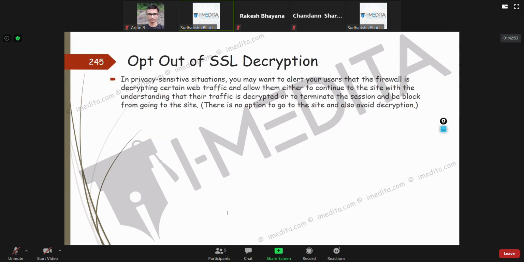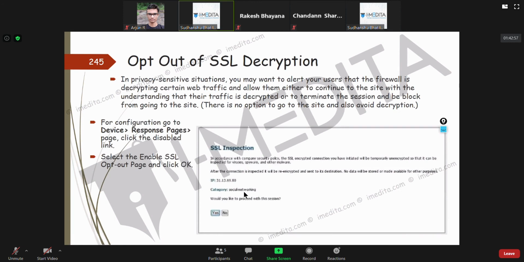This opt-out SSL decryption page I already showed you, that in a privacy sensitive situation you might want to alert users that we are decrypting your traffic.